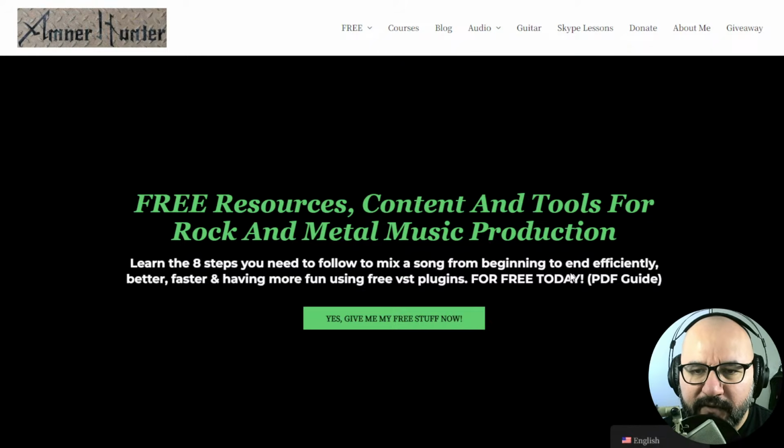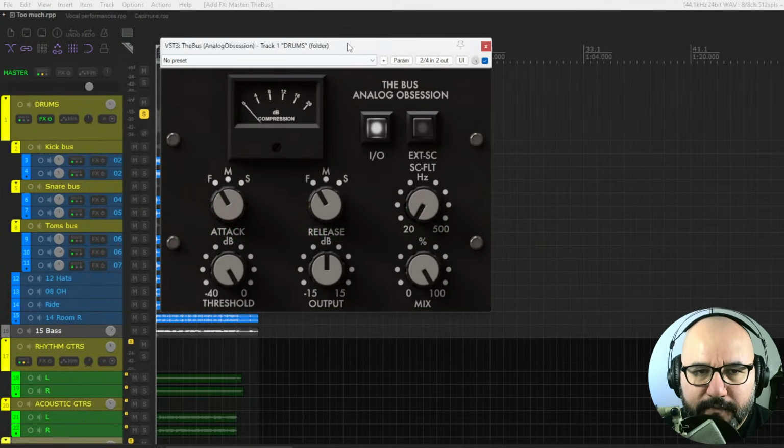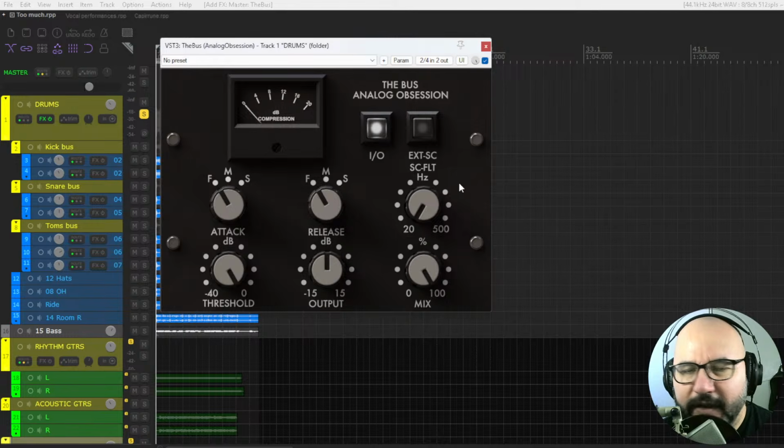Alright, so without further ado, let me take you to my DAW session here. Okay, so this is it. This is TheBus, an analog style compressor that I think it's gonna be talked about in many places as well as other Analog Obsession plugins. This one, it's a great compressor that works great on buses, also on the full mix, to add glue to instruments, to groups, buses and stuff. It also has a bit of analog character as well.